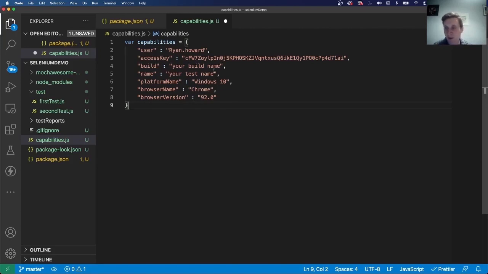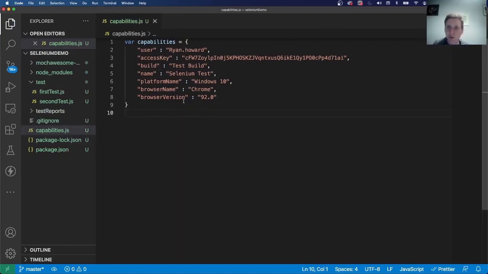In addition to what we've already got, I'm just going to change a couple of these values. So this build one, we'll just call it test build, and the name, we'll call it Selenium test. These values will make a little bit more sense in a minute. I've also got our username and access key, and obviously the browser and operating system details that we need to run our test.